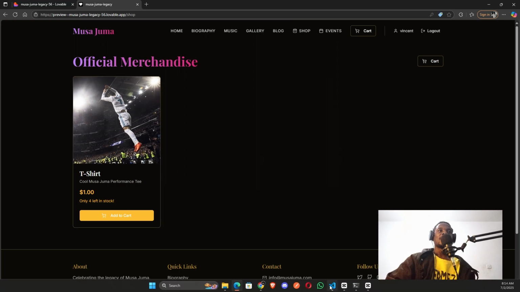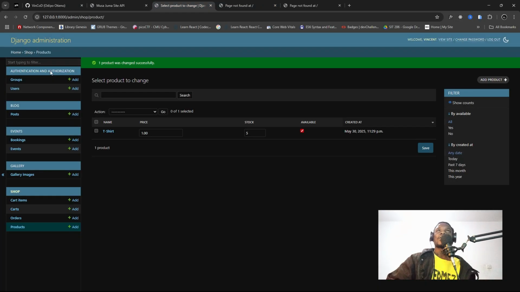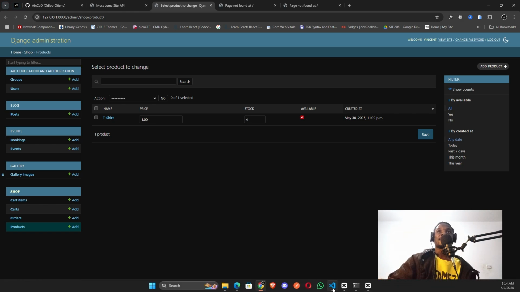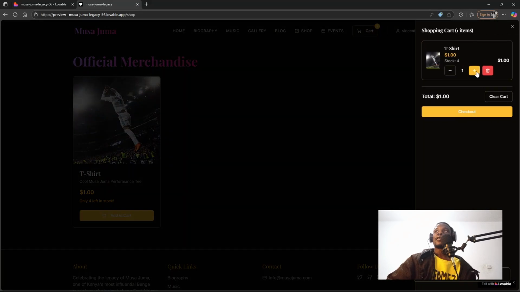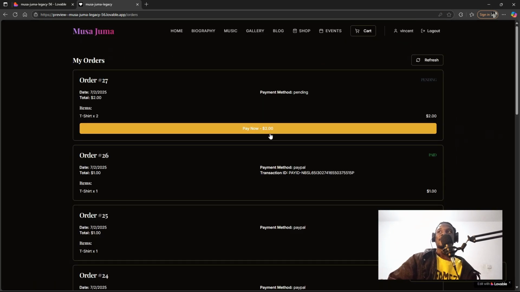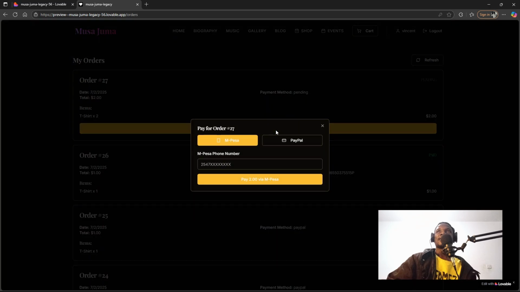You'll see it says only 4 left in stock. And if you look at the admin page, you'll actually see there's four t-shirts left. So stock 4. Okay, so what we are going to do is purchase an item. So this one. So let me add one item to cart. You can actually update the cart to 2 items, then checkout, then pay. Now you see this one was paid, this one is processing. So we are going to pay.